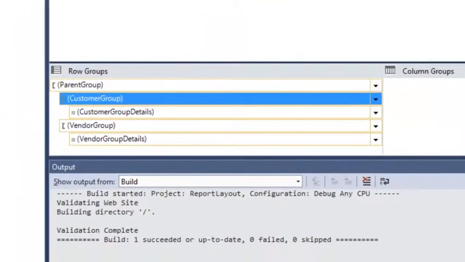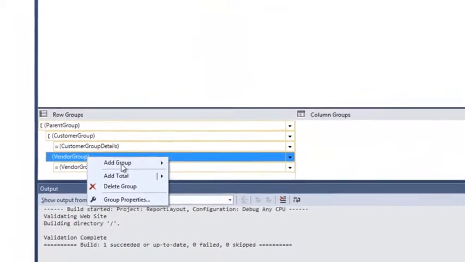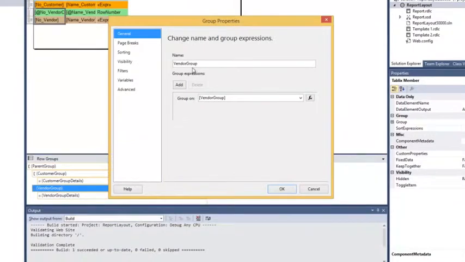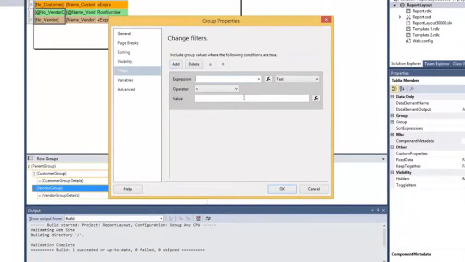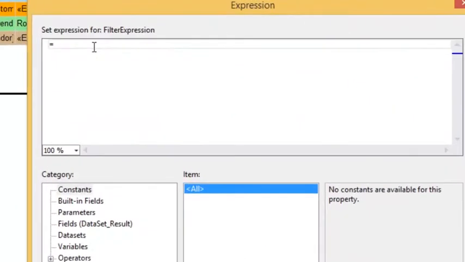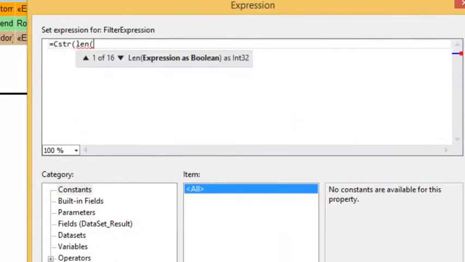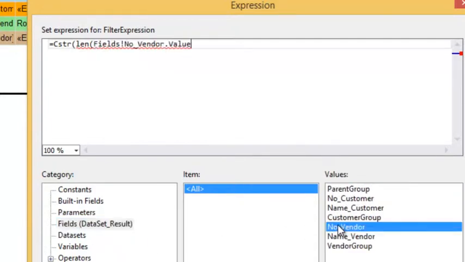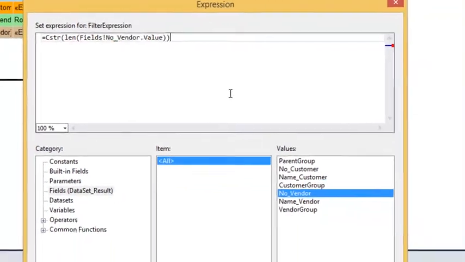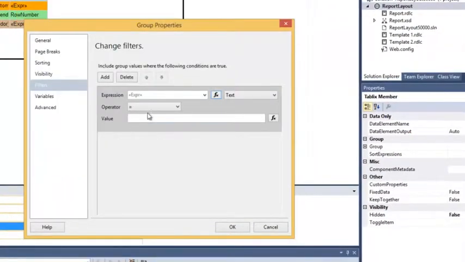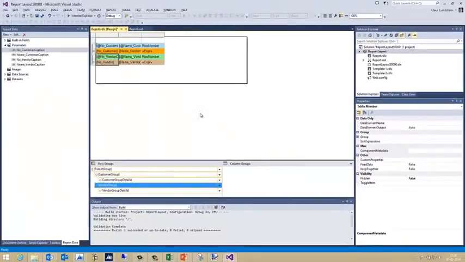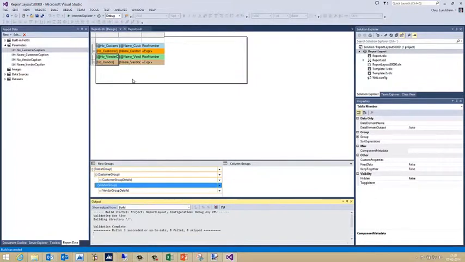So I'll say okay, and I will do the exact same thing on the vendor, and I'll go to my group properties here, I'll go to my filter, I add, go to my expression, and I write create string and length, and I will take the field, the vendor number, sorry, and I will say okay. I'll say different from 0 and okay. Then I build my report, and now we can go back and run our report.